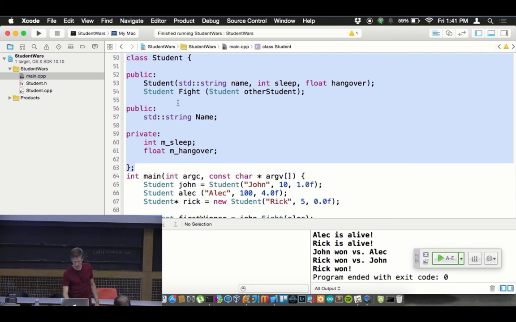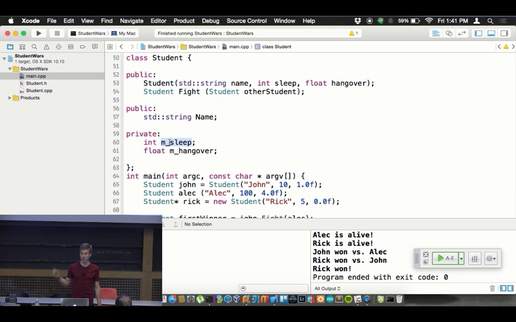It knows what things the class has in it, and it actually has to know about its private members. You'll find out why later. But it must know about the private members as well. That's why they have to be in the header. And it knows what constructors this has and what member functions this thing has.